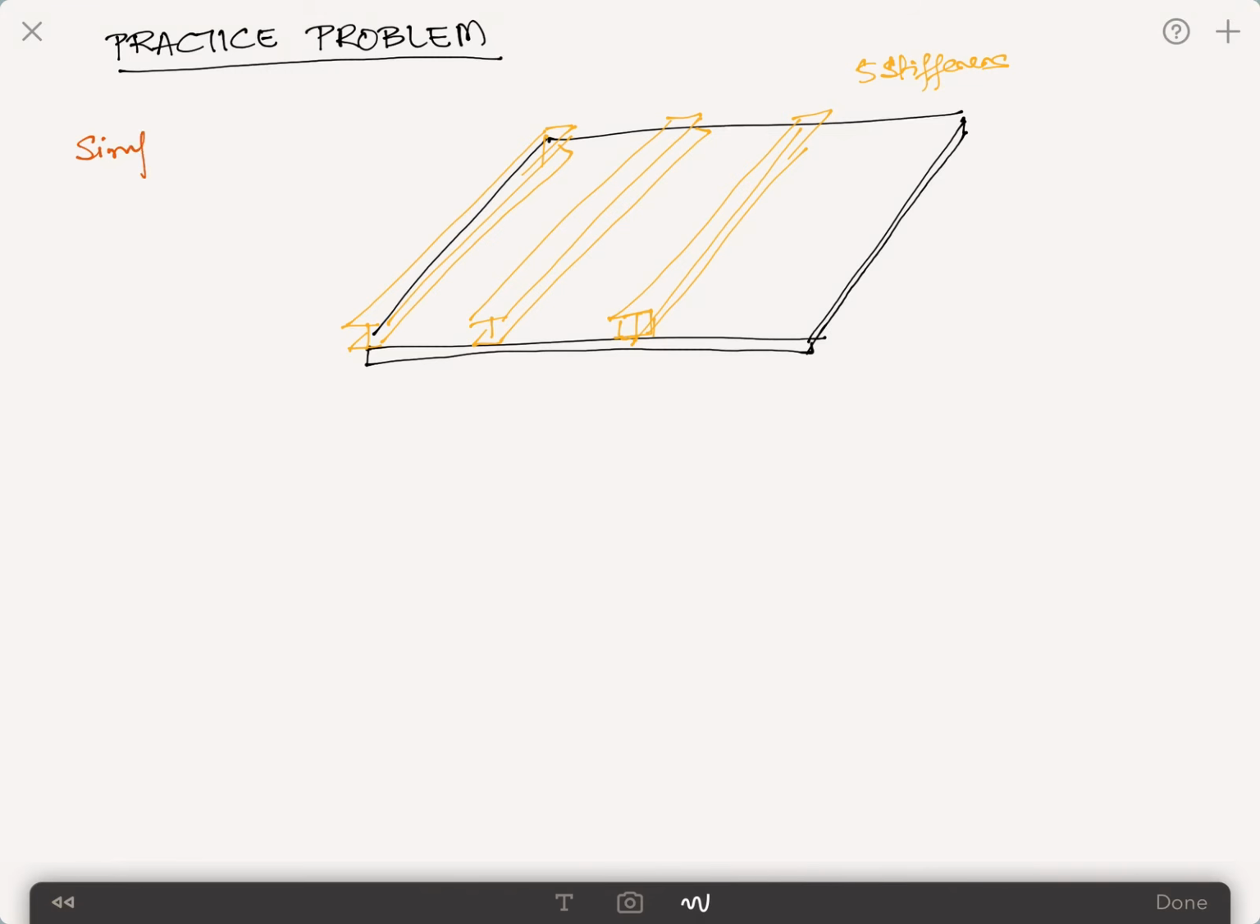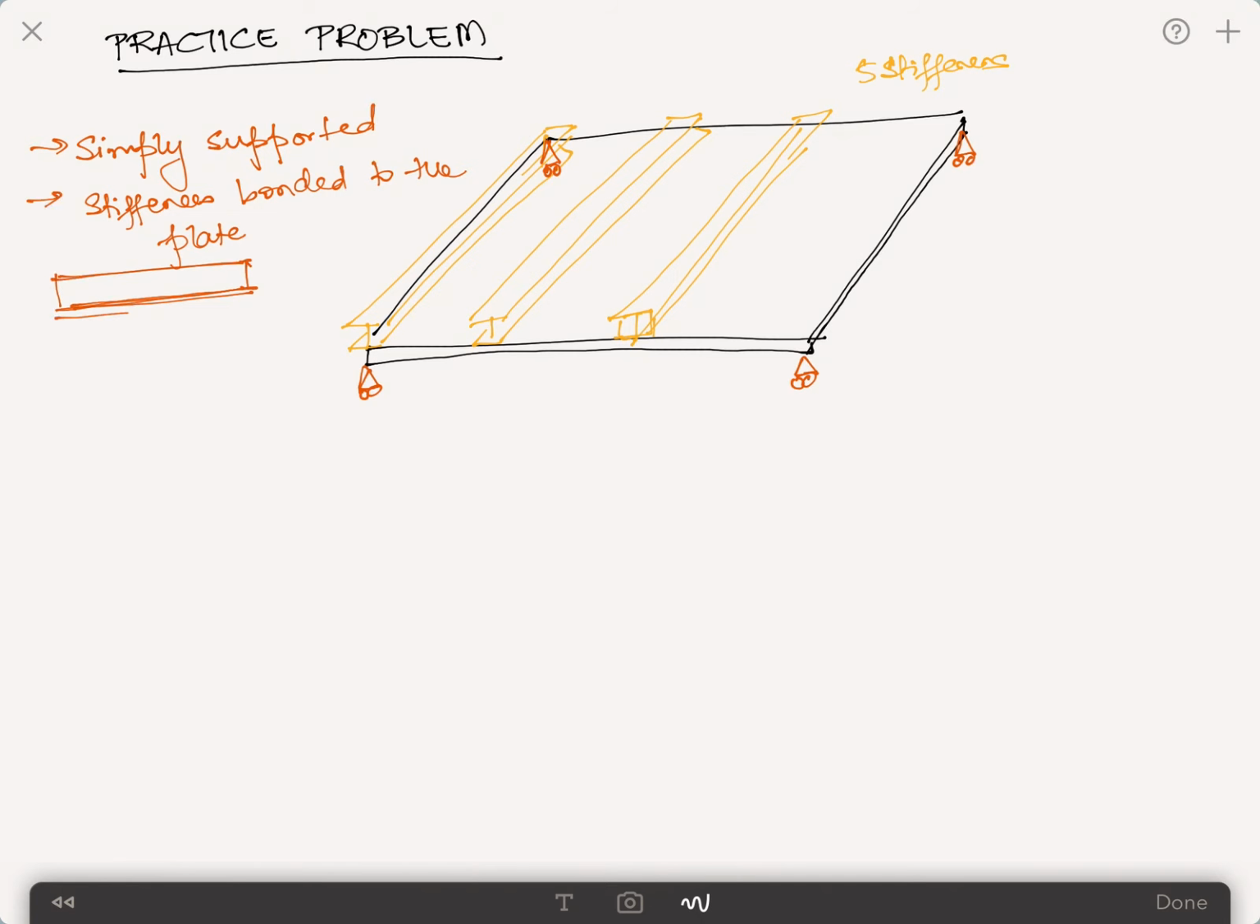This shell has some characteristics. It is simply supported on the four vertices. That means you want to simply support them here, all these locations. And I hope you know what it means by being simply supported. We make the assumption that the stiffeners have been bonded to the plate, which means that between the plate and the stiffener there is a perfect bond line. If this is your stiffener and this is your plate, there is a perfect bond line in between.